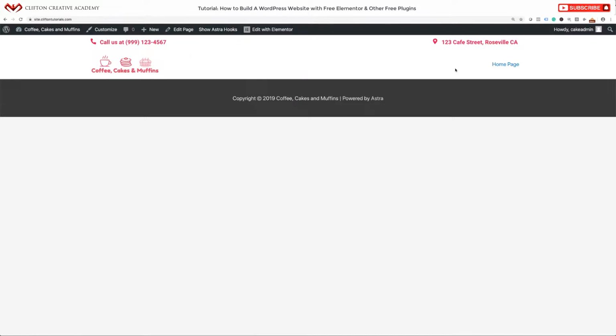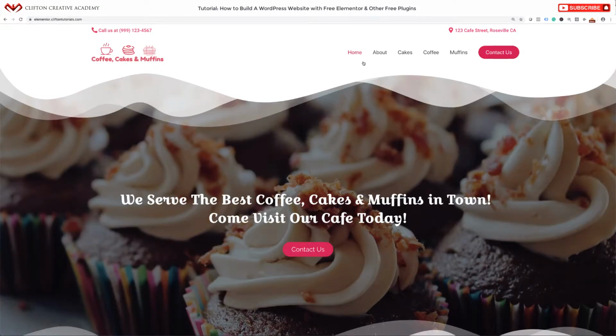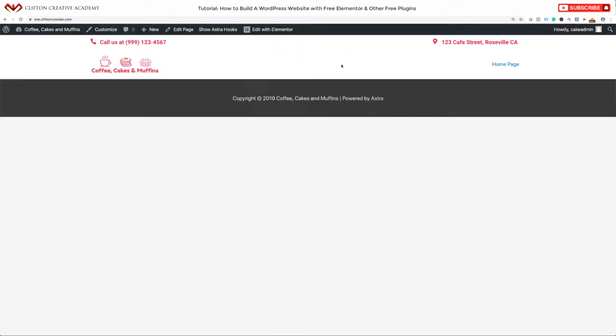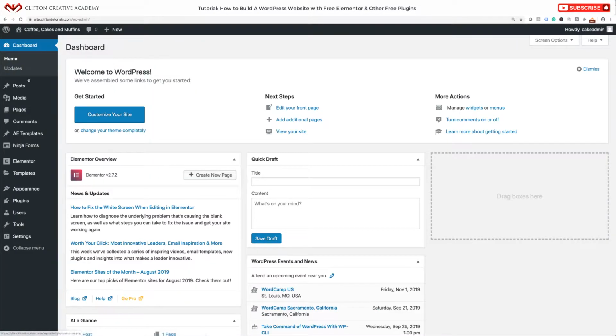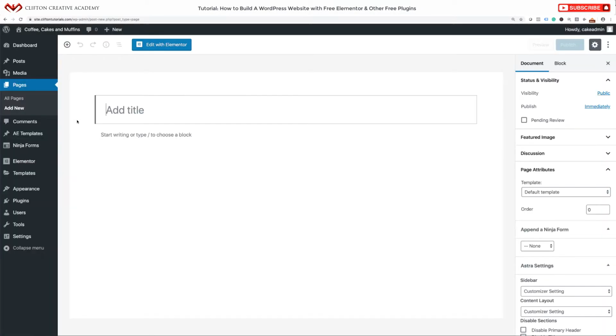Okay. So the next thing that we want to build now is our menu, right? So if we look at our source site here, we have this nice menu with a contact us button all the way to the right. So we're going to build the same exact thing. Okay. Now to do that, we need to do a couple things. One, we need to create a menu first of all, and we need to create the pages for those menus. So we're going to create the pages first. So I'm going to go to the dashboard, go to pages, add new, and I will start creating my pages.